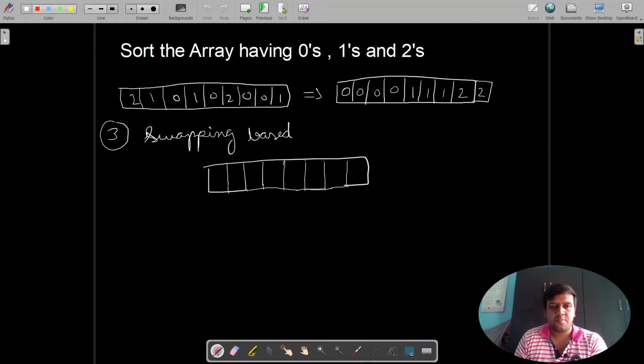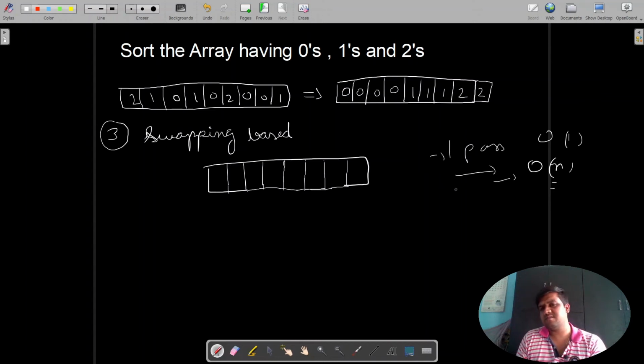So the third approach is a swapping based approach. This will guarantee a one pass solution, and also it is order of one space and order of n time complexity. So this is the best approach we can have. This is the solution the interviewer wants us to propose, so that they don't have to do unnecessary operations again and again.